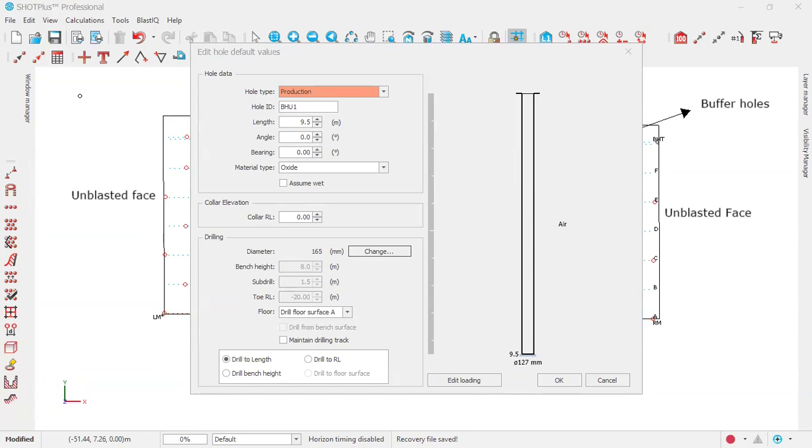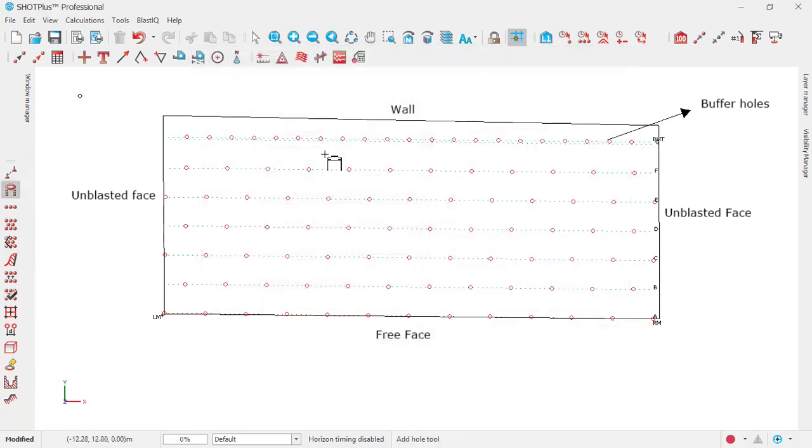If you click on change, this will pop up. Then, see, it has changed to 165, then you can click OK. Then you can just click on wherever you want the hole to appear. Let's say you want a hole to appear here, just click there. So you can add a hole wherever you want. So that's it. That's how you design a pattern.